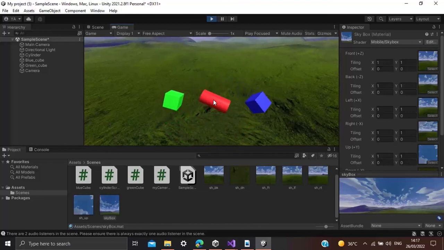As you can see, up, down, front, right, backwards. Yeah, I'm pressing on the green cube, the cylinder is changing the color.